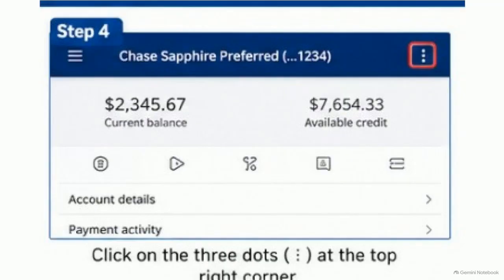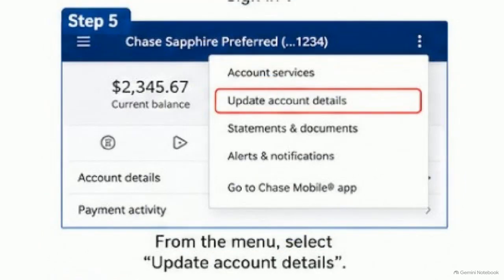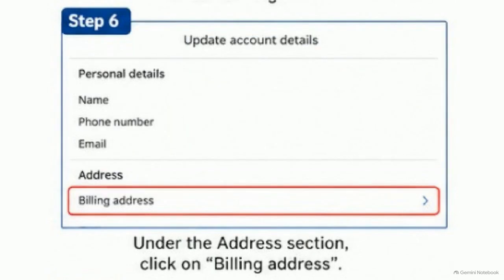Now that you're in the card's specific dashboard, look to the top right corner and click the 3 vertical dots. This opens a drop-down menu. Select Update Account Details to trigger the profile editing workflow. On the Details page, scroll down to the address header and click the billing address row.